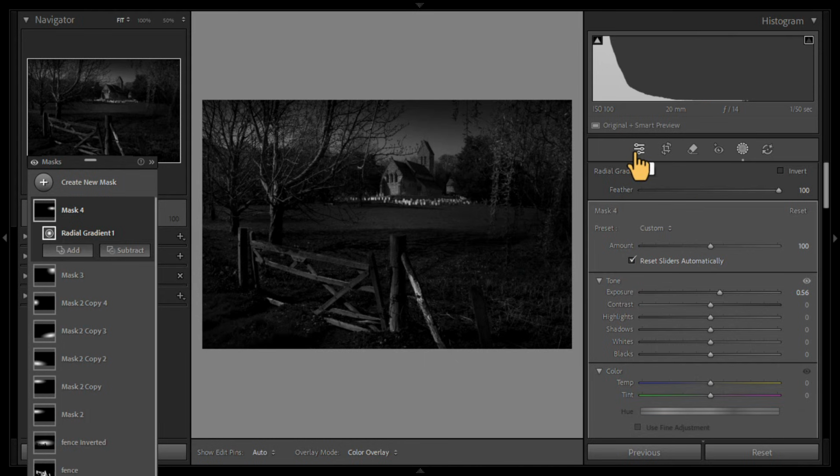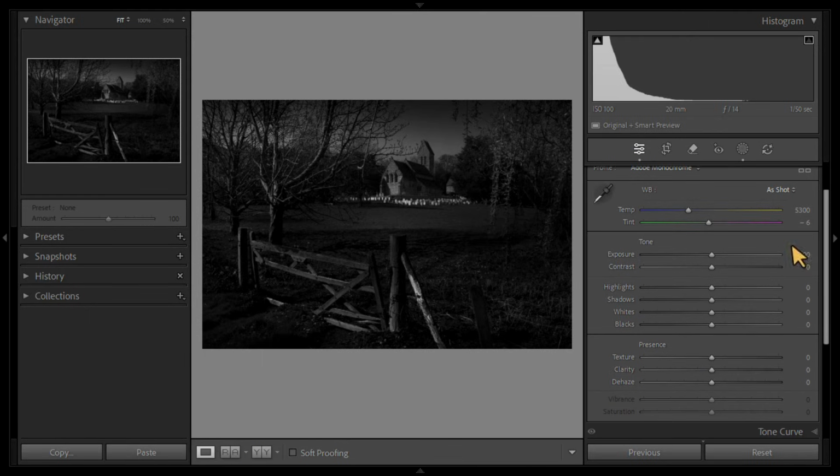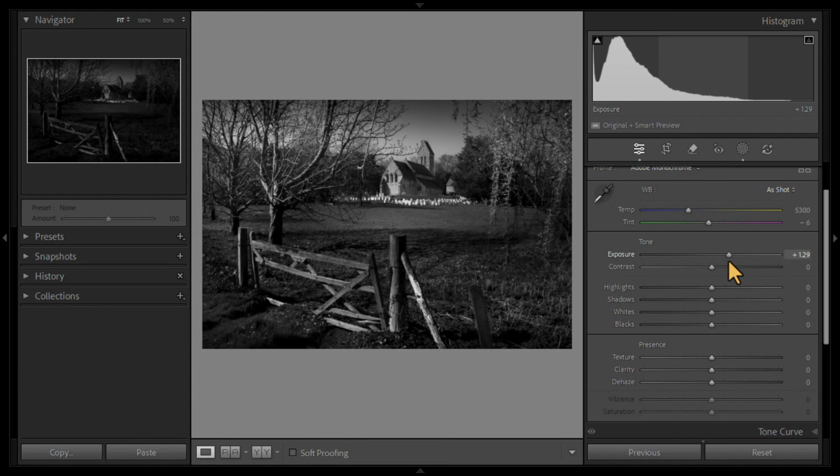But now I want to go into the basics panel, and I'm just going to go through these one by one, starting with exposure at the top there, and just increase the exposure. And you can really see that image now. It just pops now, doesn't it? So let's just get something not too strong. There we go. Let's play with the contrast a bit.